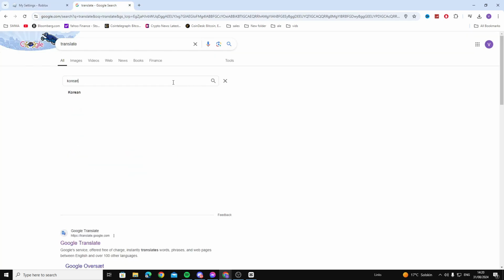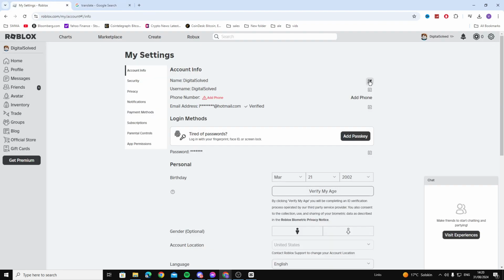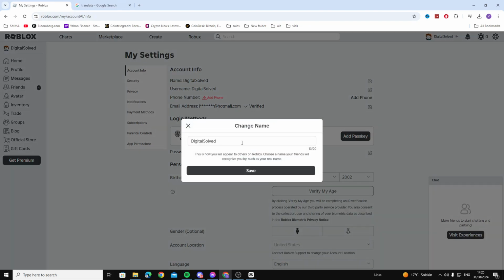Let's find Korean and you want to type something. Let's say you want to use this. Actually, it should be 3 letters. So like this and come here. It needs to be at least 3 letters. That's why you need to do that.